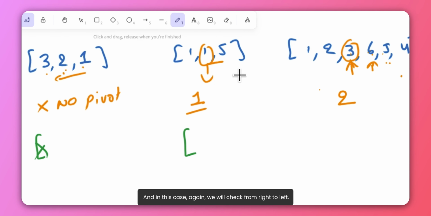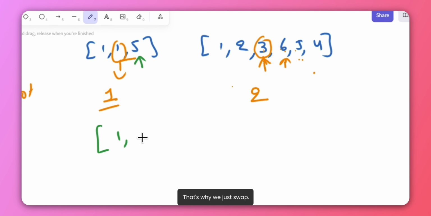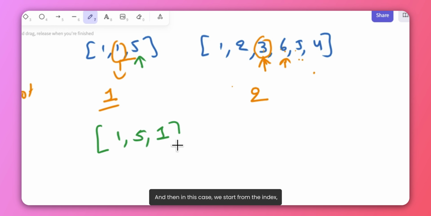And in the third case, again, we check from right to left and check whether our j is greater than the pivot or not. Here our j is greater than the pivot, so we just swap.